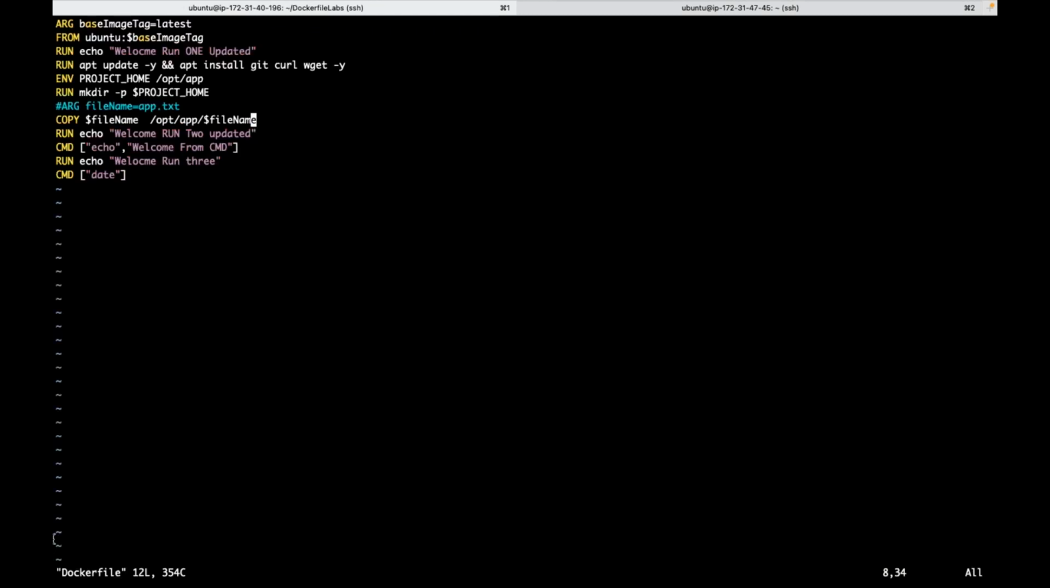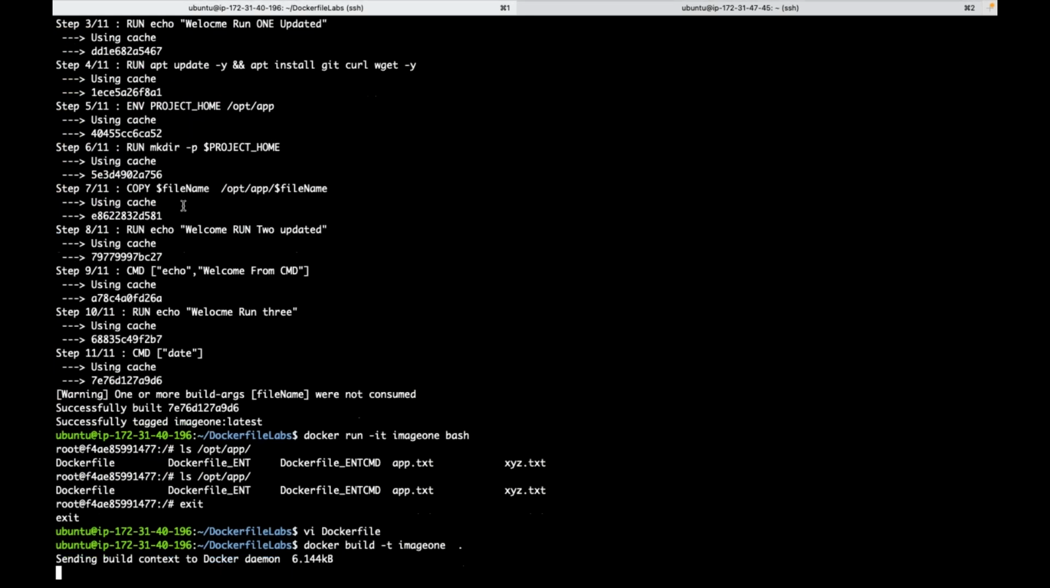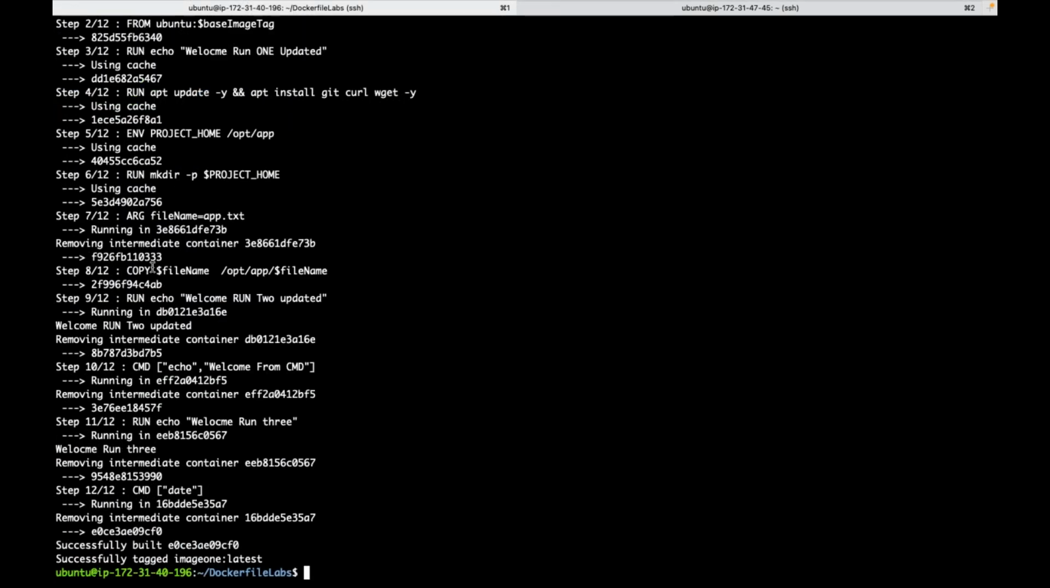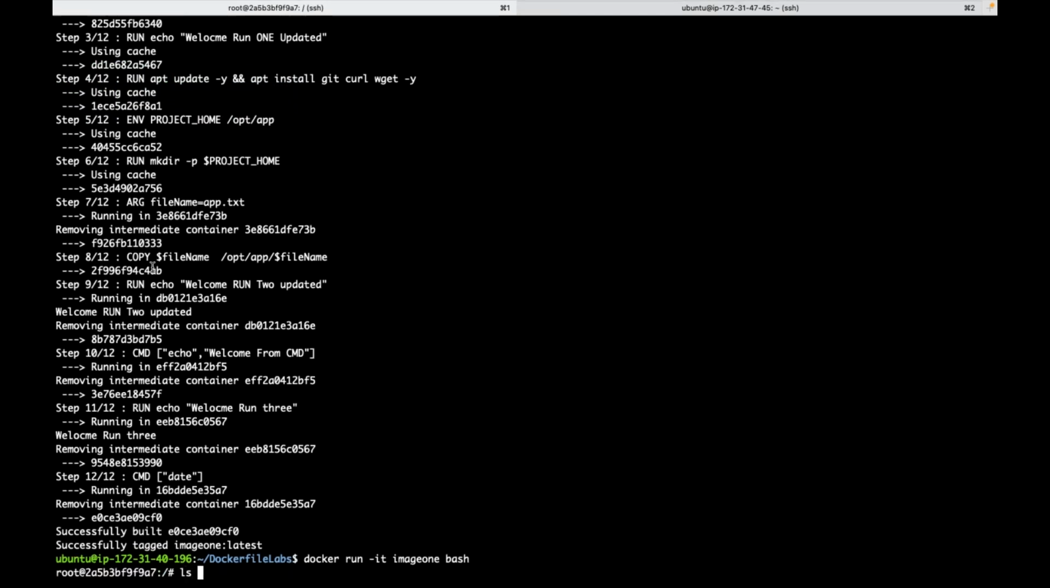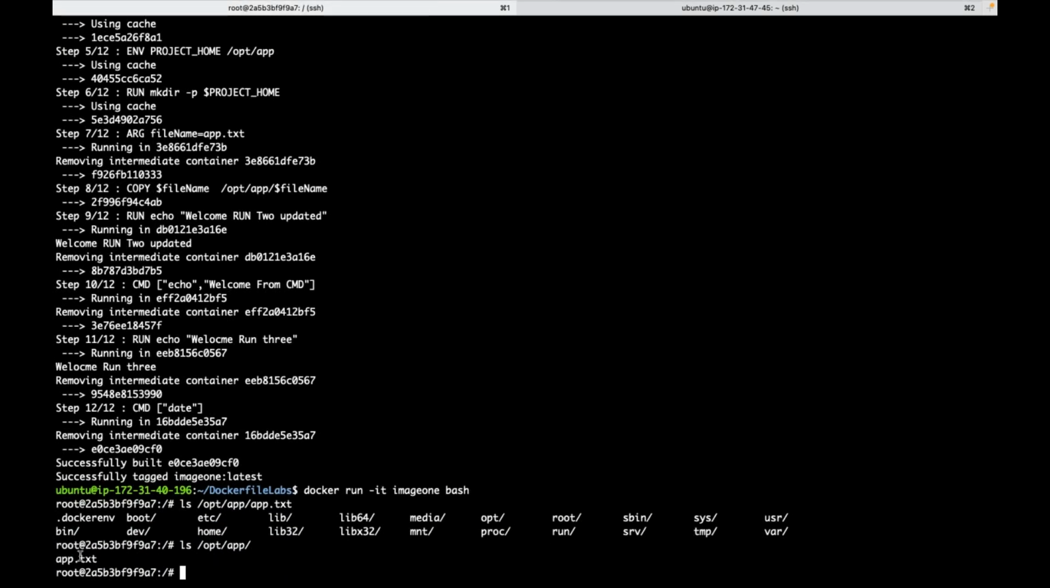Now I am defining it like this. If I don't pass anything, is it going to use only this file now? Is it going to copy only that file? Without passing anything, I am building. Now let me create a container interactively and see what is there inside that folder. This time, do I have only that file?